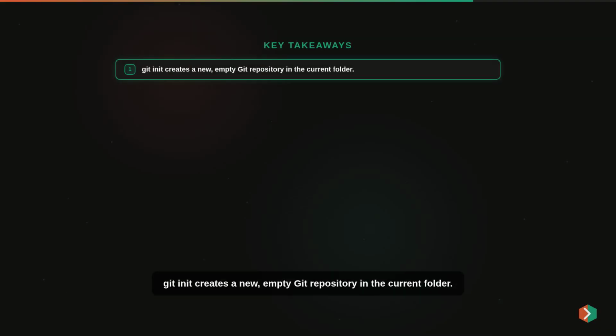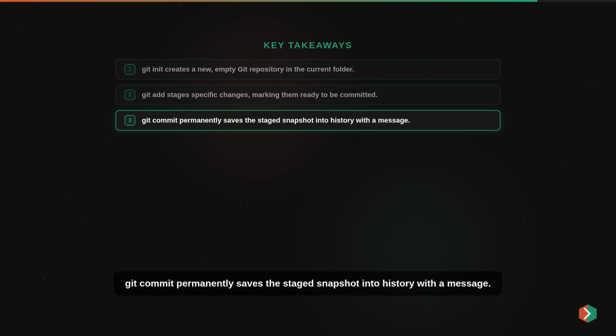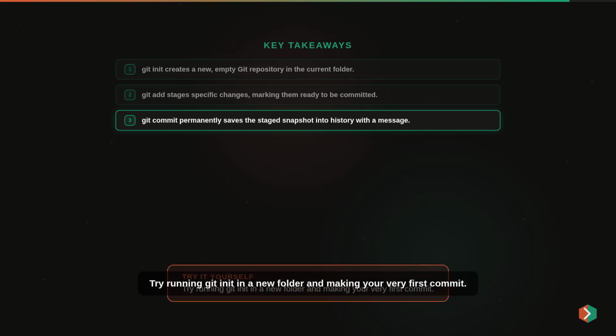Git init creates a new, empty Git repository in the current folder. Git add stages specific changes, marking them ready to be committed. Git commit permanently saves the staged snapshot into history with a message. Try running Git init in a new folder and making your very first commit.